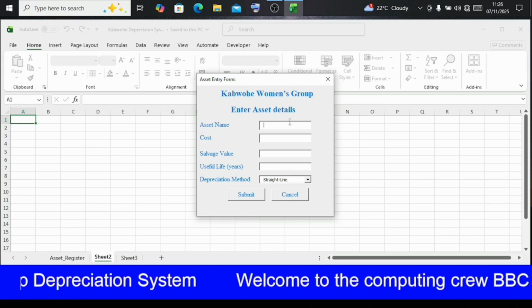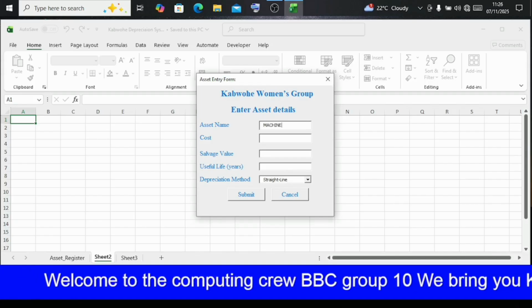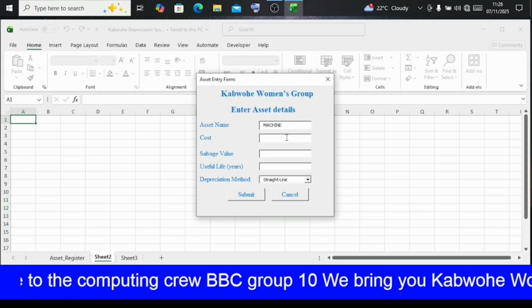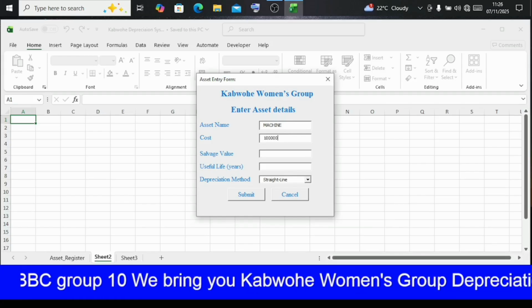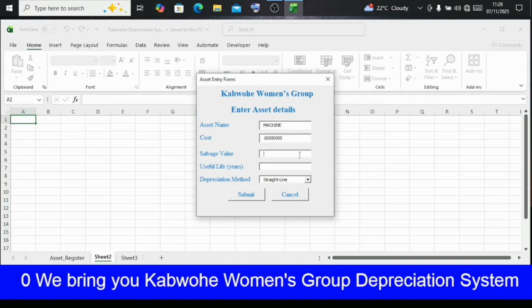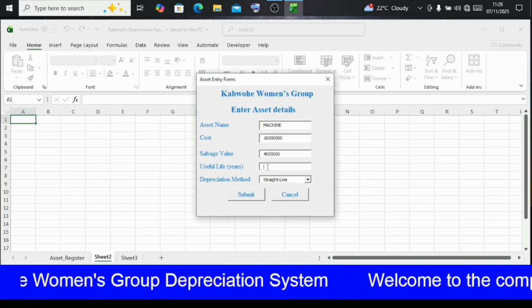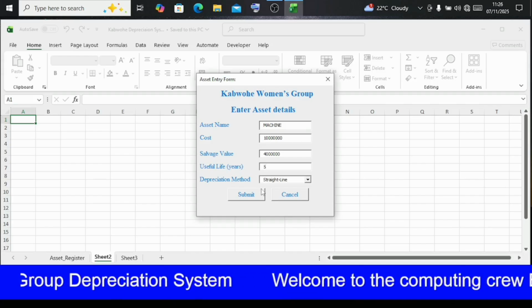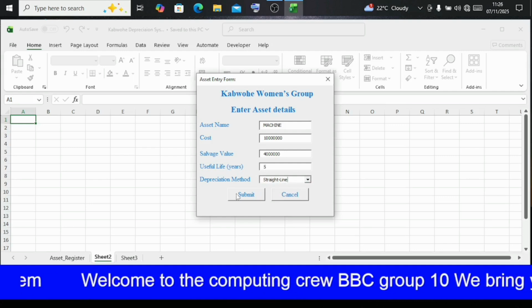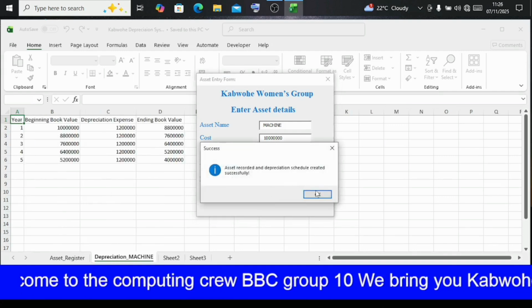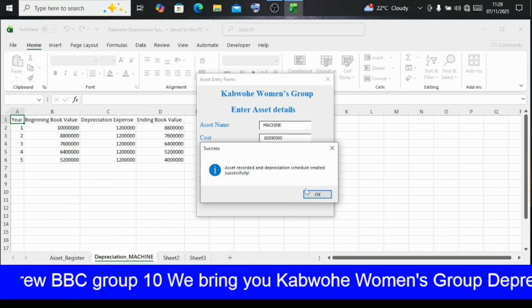Let us log in here. We have the asset name as machine. Then we have the cost as, let me say, 10 millions. The salvage value to be 4 millions. Then the useful life to be 5 years. Now, we select the depreciation method as straight line, then we submit. After submitting, you see automatically that the asset is recorded and depreciation schedule created successfully.